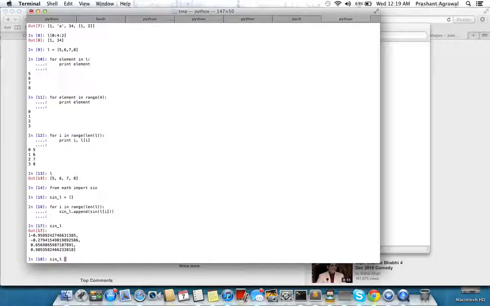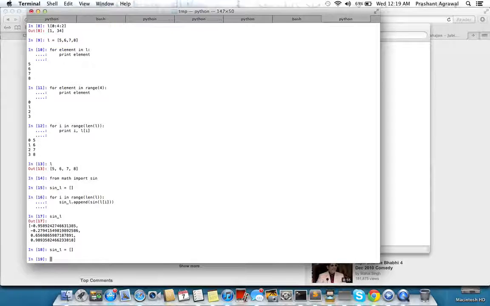So let's clean sign L again and see how we can do it using list comprehensions. This is the syntax of list comprehension, which is nothing but the same syntax you use to generate a new empty list, and here you write the function which you want to apply to each element of the list, like this: sign of element for element in L.